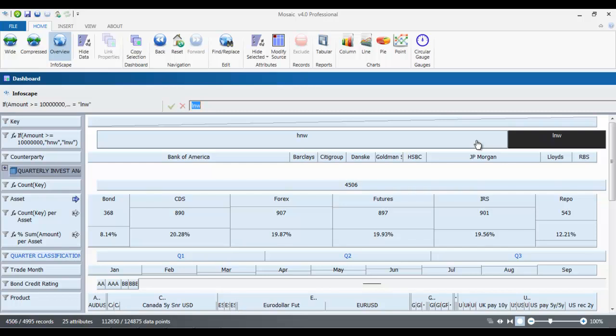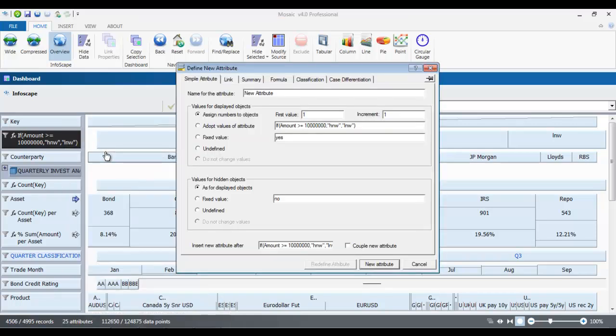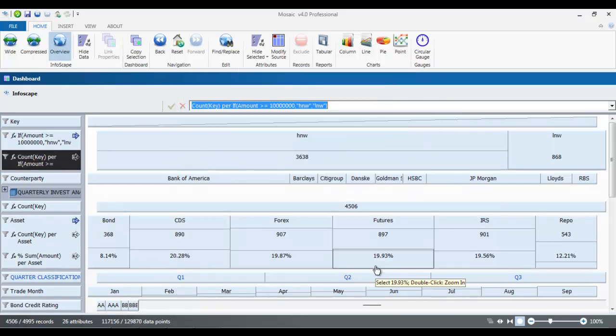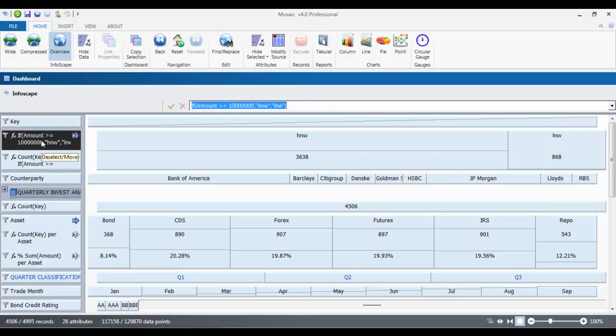And again, I can do a count at this point. So I can go back to my simple attributes and say, show me a count of the key by my if clause. So as you can see, we've got 3,638 high net worth trades, whereas we've only got 868 low net worth, which is probably a good thing. Again, I can rename this attribute, so I can put it down as customer classification.